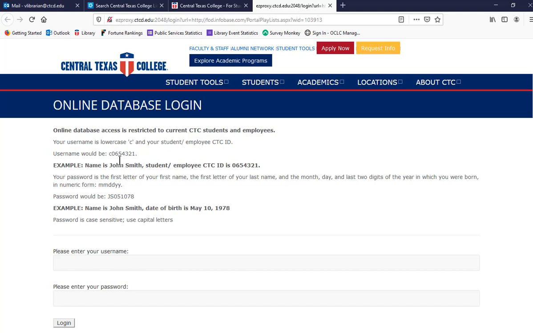The instructions are given right here. Your username will be that same lowercase c followed by the first 7 digits of your CTC ID number that you use to log in to things like maybe Blackboard or to WebAdvisor. Your password will be your first and last initials in capital letters, followed by your 6-digit birth date. So let me go ahead and log in.